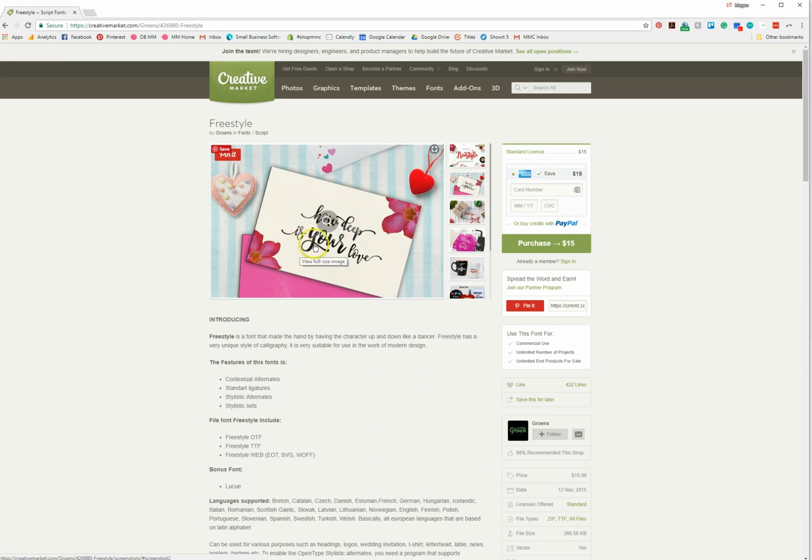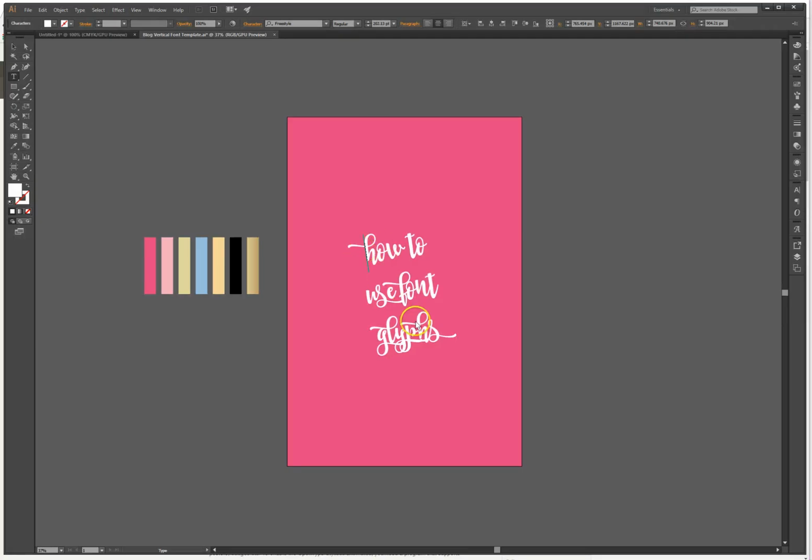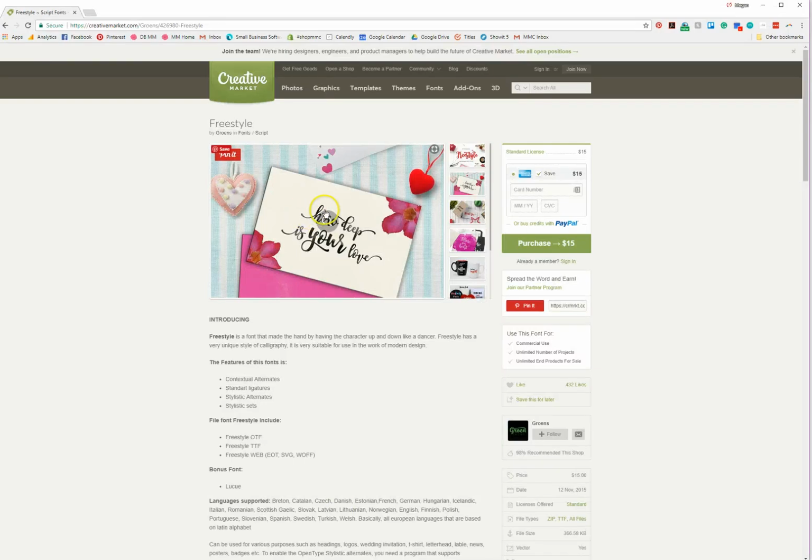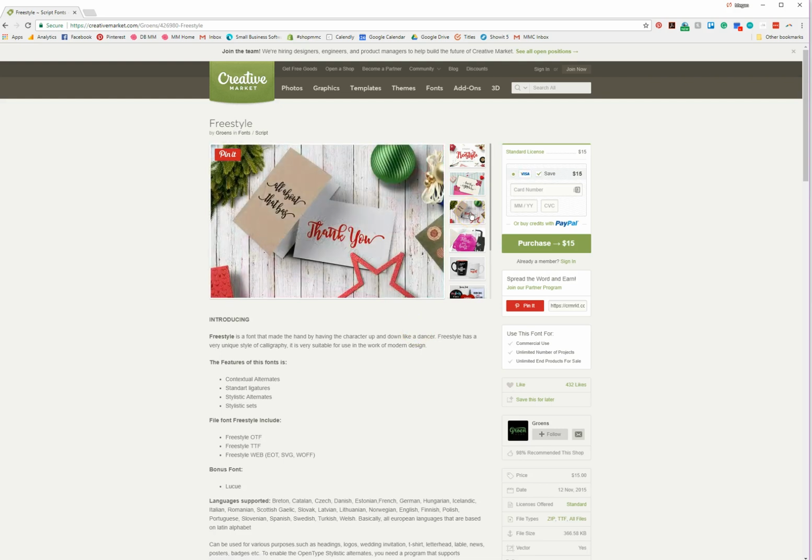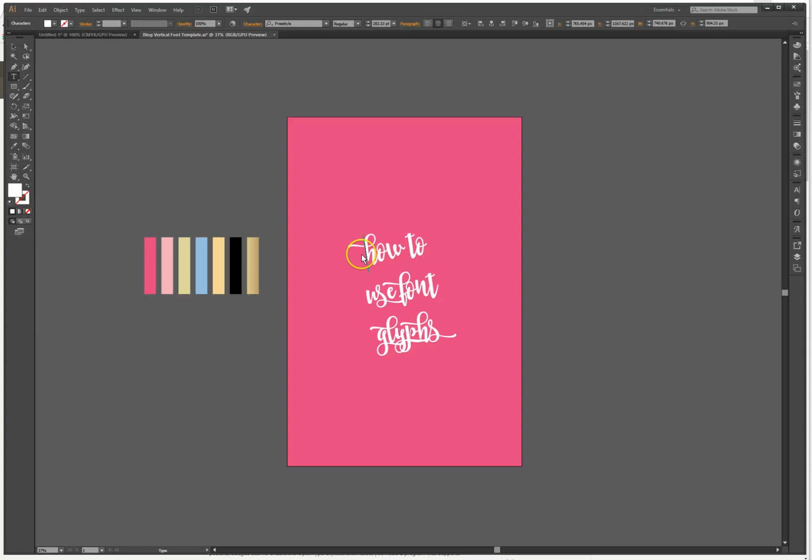And so how does this H have that? As opposed to, if you see when I just typed in how to use font glyphs, this H doesn't look like that H. So how do I get that H to pop up? You can see all of these images start with these pretty strokes on the beginning of the word, and then they end the word like that. So how in the world do we make that happen? I'm going to show you that today in Adobe Illustrator.